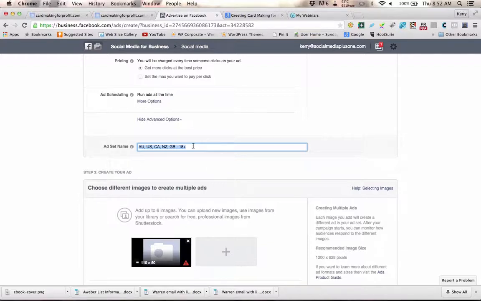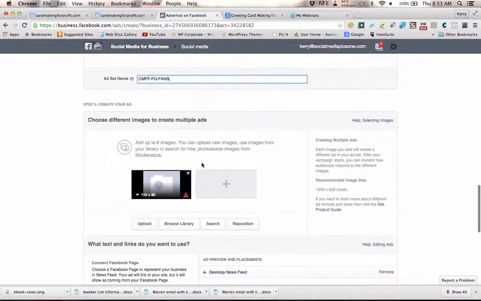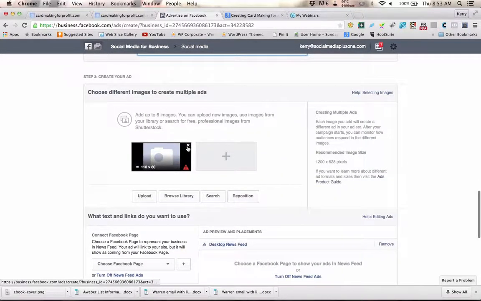So this ad set name is going to be, and this is going to be fans. Like I said, I name my ads so that I can read them. I know exactly what they are. I know it's card making for profit, I know it's a free gift, and I know it's fans. That's who I'm targeting. Okay, I'm going to upload my picture.